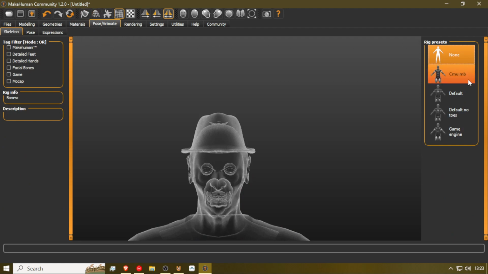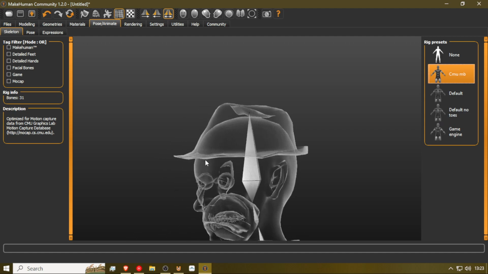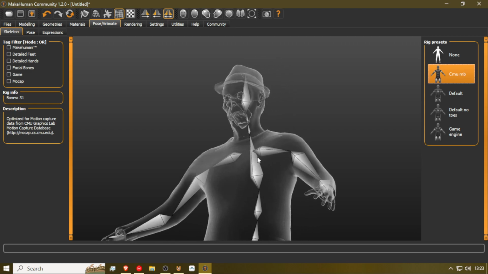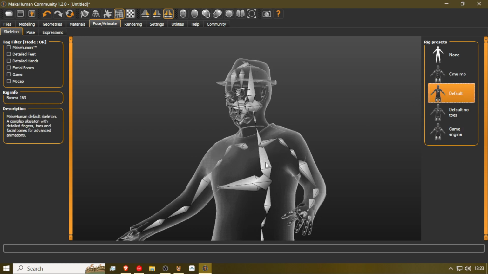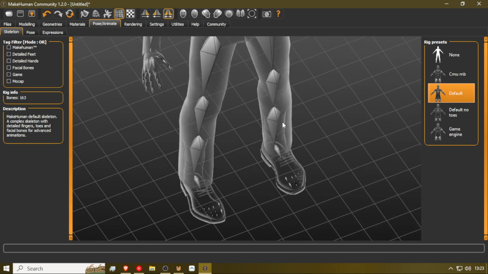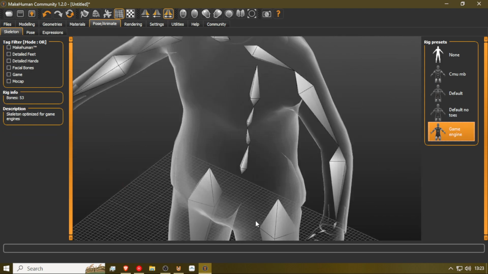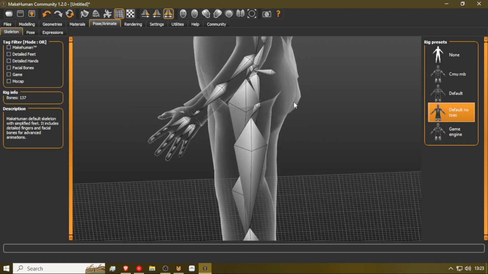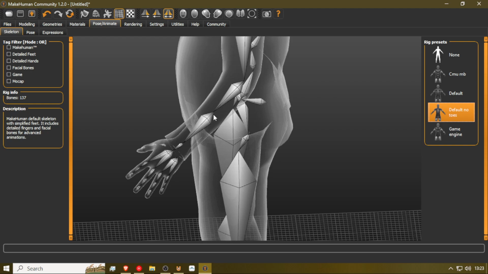So you get CMU MB with no facial bones, no finger bones. You get the default with toes. You don't need toes if you're wearing shoes. Okay, so game engine, you get something like this, but no facial bones. So default no toes is the one I went for at the end. So obviously going to have one extra bone there, but it's no problem. These connections are not right, so we're going to fix that as well.